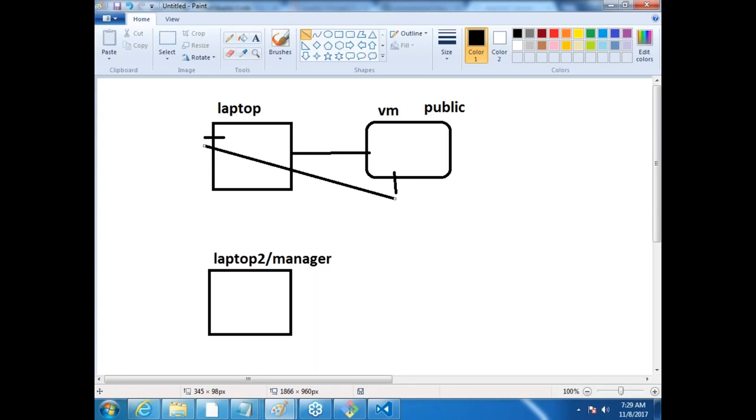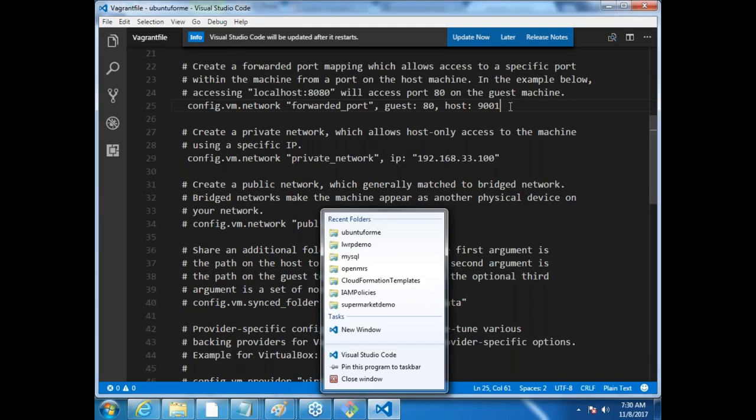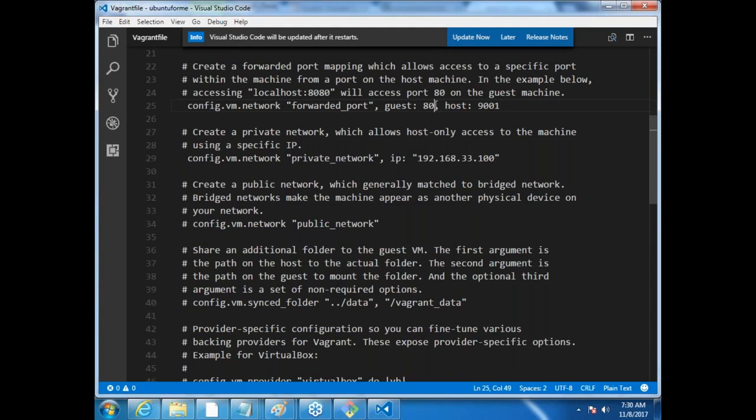So now what I have said is, this is going to be 9001 on my laptop. Map it to the virtual machine's port 80. So whoever wants to access this will use my laptop's IP address :9001, which should take them to port 80 of my virtual machine. This is the mapping which I'm speaking about. Okay, so is this clear now?